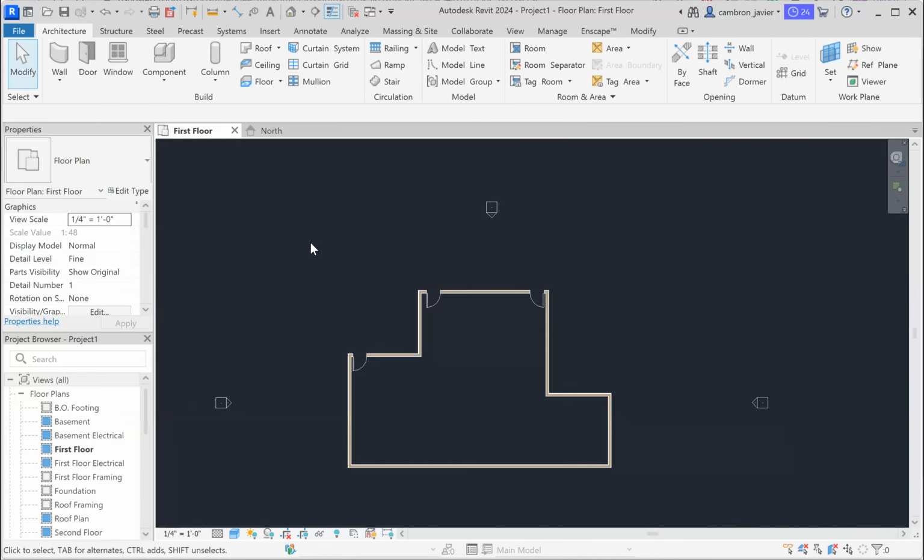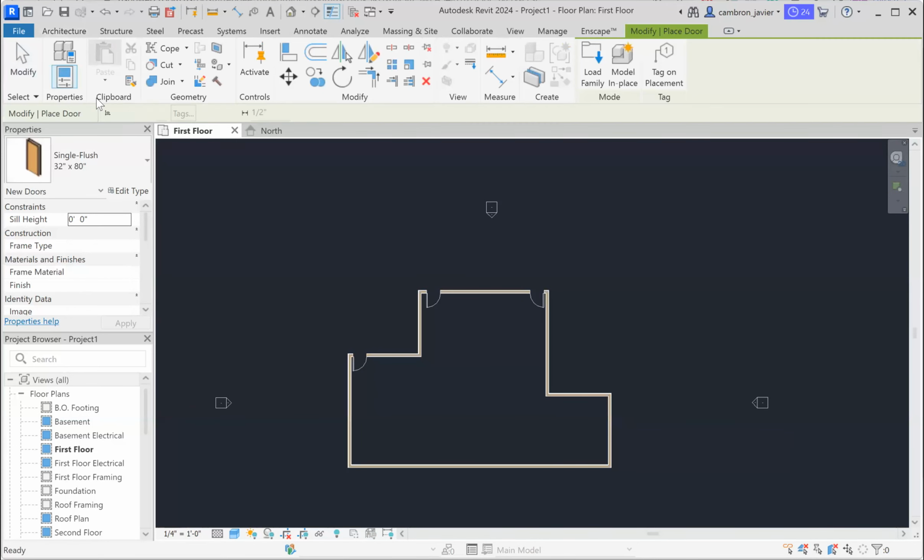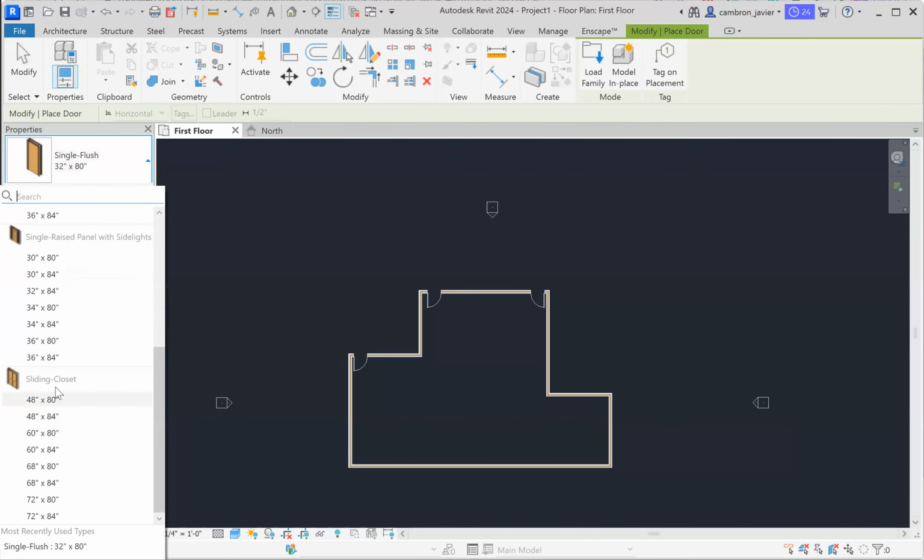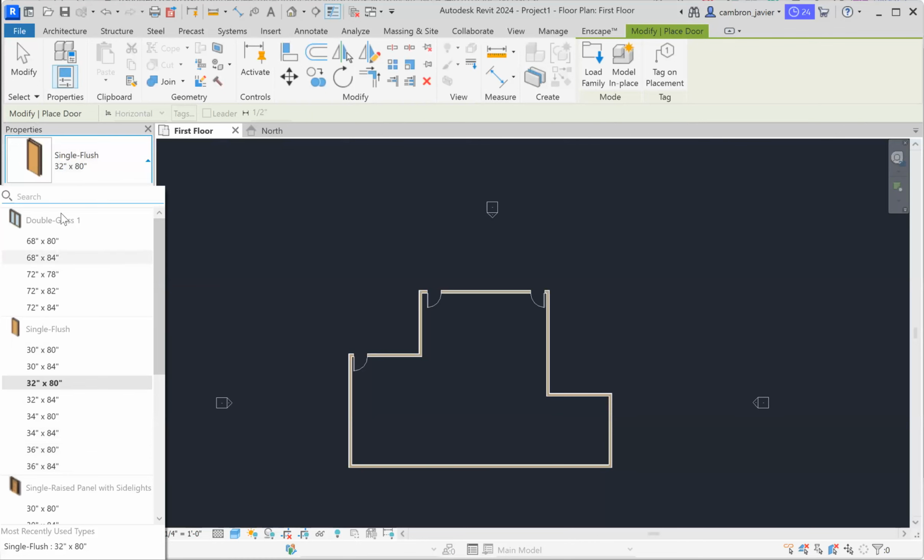Now, what if we go into add a door and you say, I don't want any of these doors. This is a closet door. This is kind of an odd set of doors, and I only have 4 sets. What if I want a different type of door? Well, then that's when we go into load family. Okay, I'm going to go ahead and click load family.